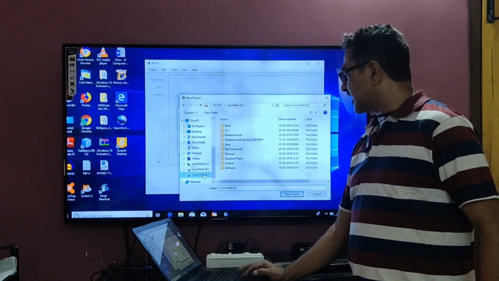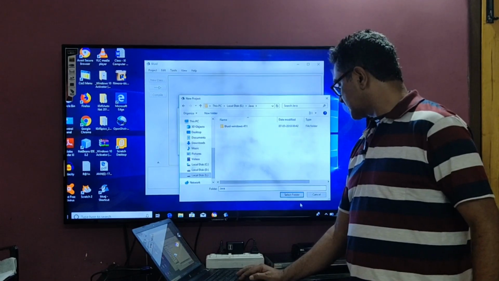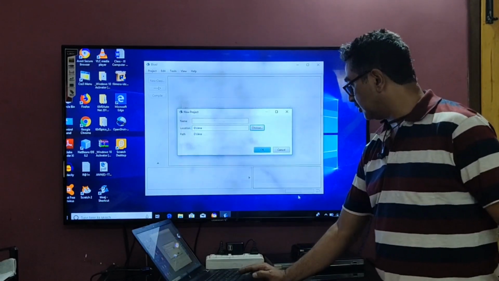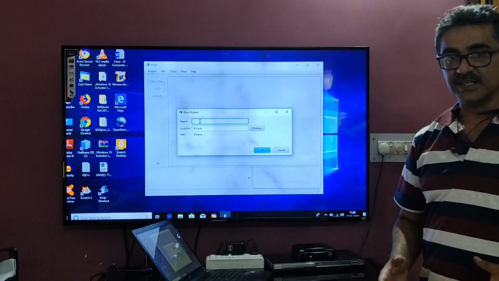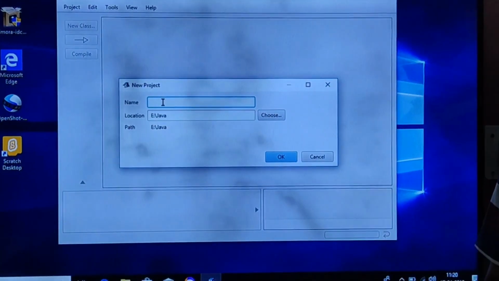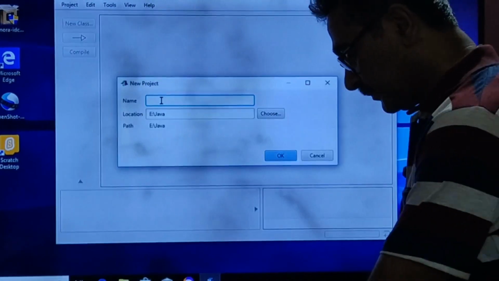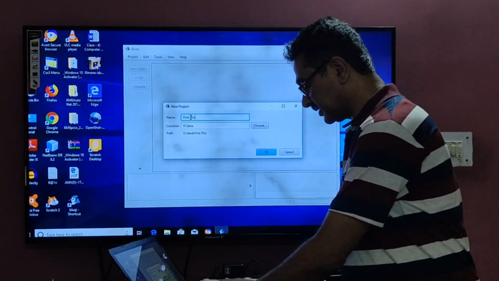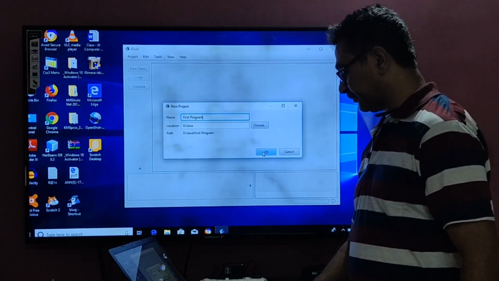Let me go for E drive, say for example Java. Let this be the path. Select folder, this option out here. We can go over this. And then you can give a name for your project. The project name basically means the name of the folder. So first program. Let this be the name of the folder, first program.